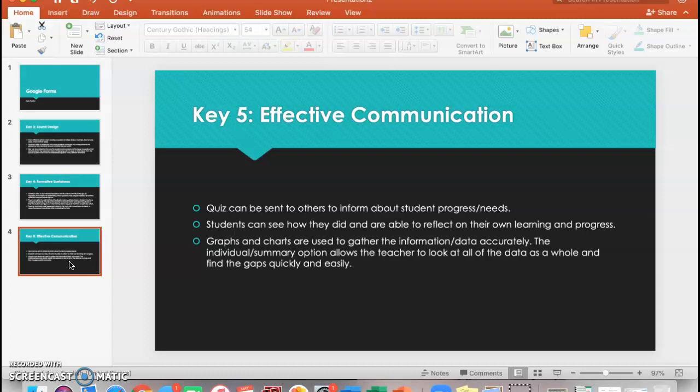Again, I don't know that it's super appropriate for me in kindergarten, but for the purpose I used it for, and I think for maybe some of the older grades, I think it would be really beneficial.